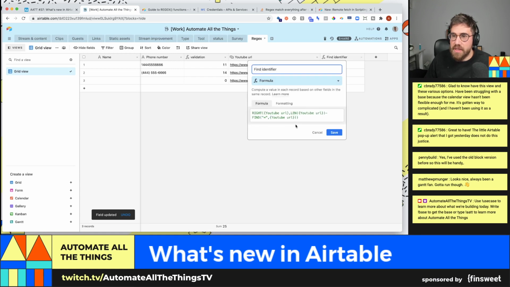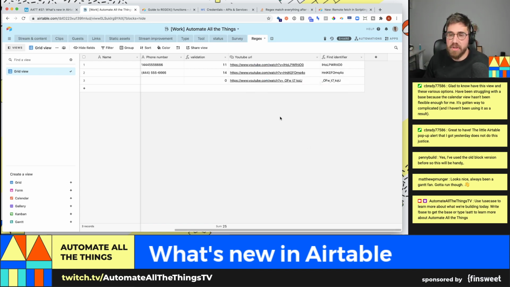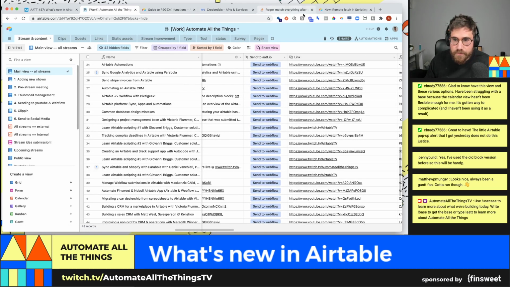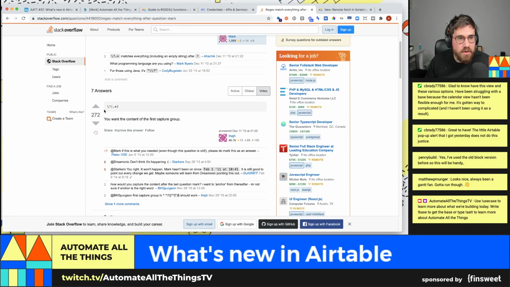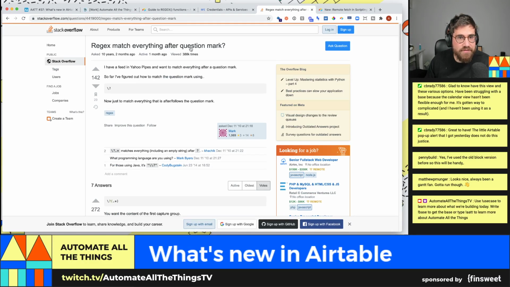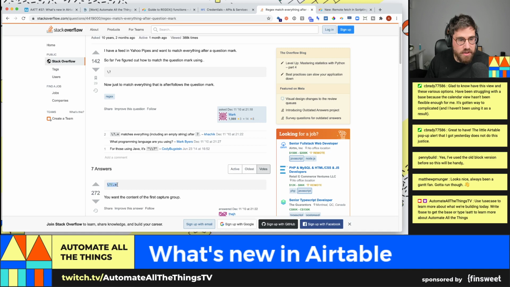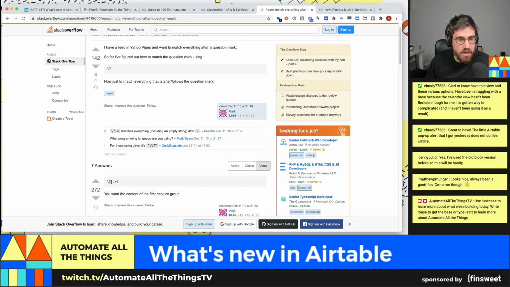So this is quite complex, or feels quite complex. So you can imagine these lengthy formula fields. So how you can do the same thing with regex. Some people might find this easier, some people might not. I found this regex: match everything after a question mark. And the answer is right here. So we're saying find the question mark and then give me everything after. That's how I'm understanding this regular expression.